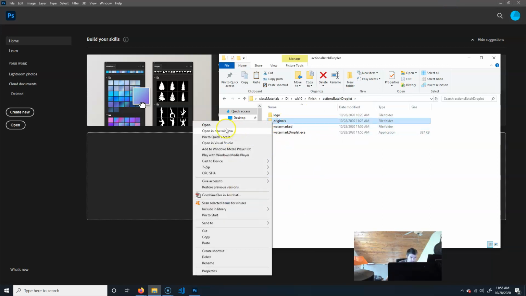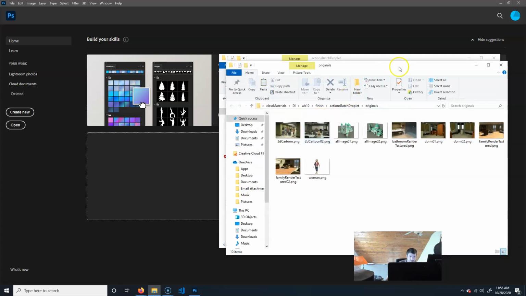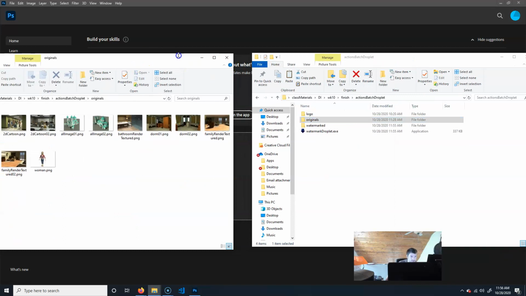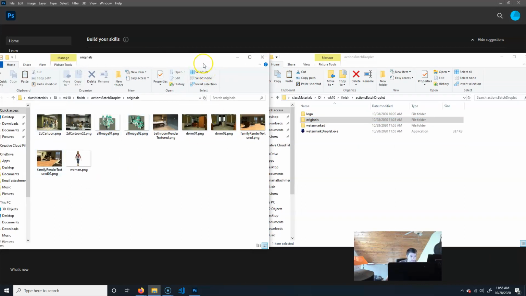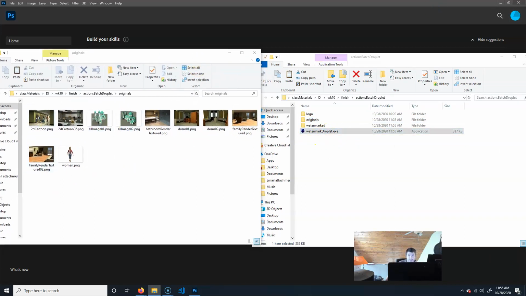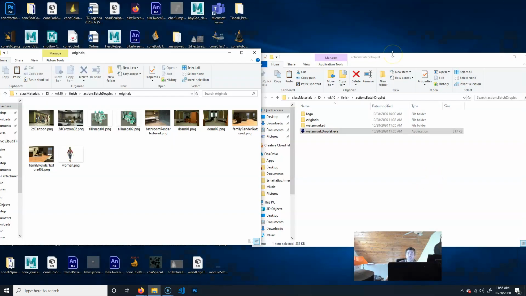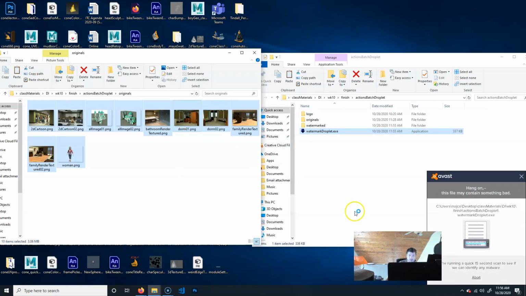Let me open a new window. Okay, so I have my original images here. Again, these are not watermarked. What I can do is close out of Photoshop. Go ahead and close right out of it. Don't even open it. I can grab all these pictures and drop them onto this droplet. And then it's going to make my virus protector get all upset.